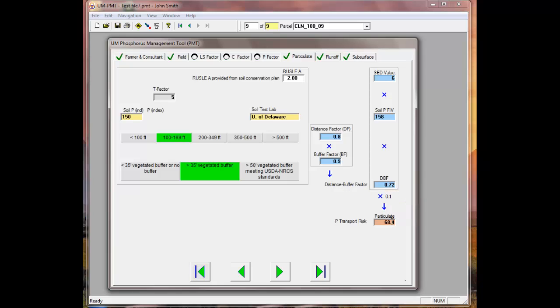And then the particulate P transport risk is calculated by multiplying the factors on the right side of the screen. So the transport factor times the source factor times the management factor, and it's scaled by multiplying by 0.1, gives you the P transport risk for the particulate pathway.